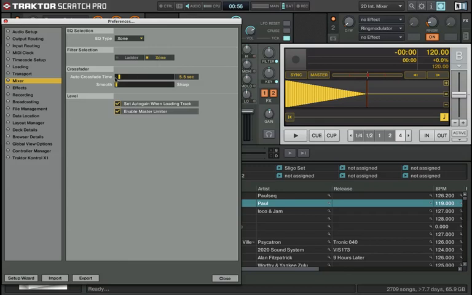Auto crossfade time then, this sets the amount of time it'll take an auto crossfade to perform, which is handy if you're using cruise mode for automatic playback. You can increase or decrease the length of time it takes.